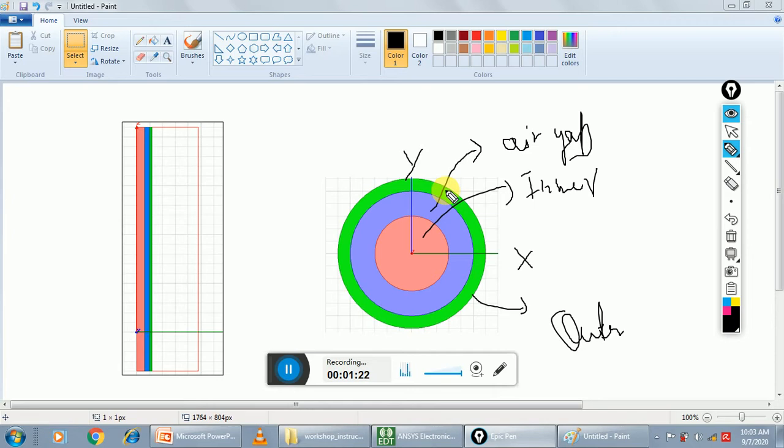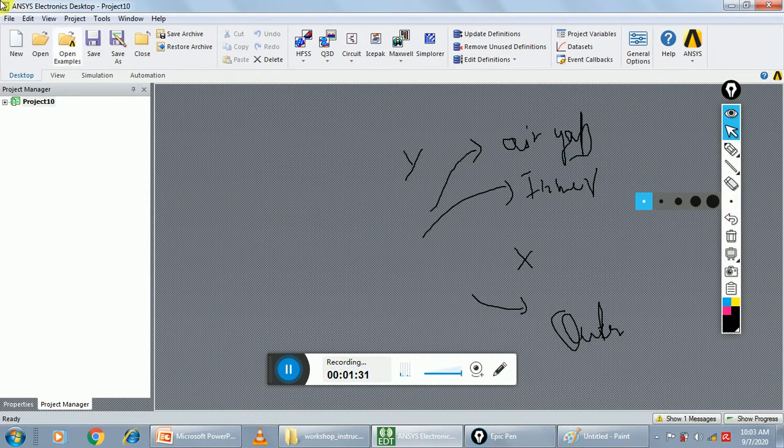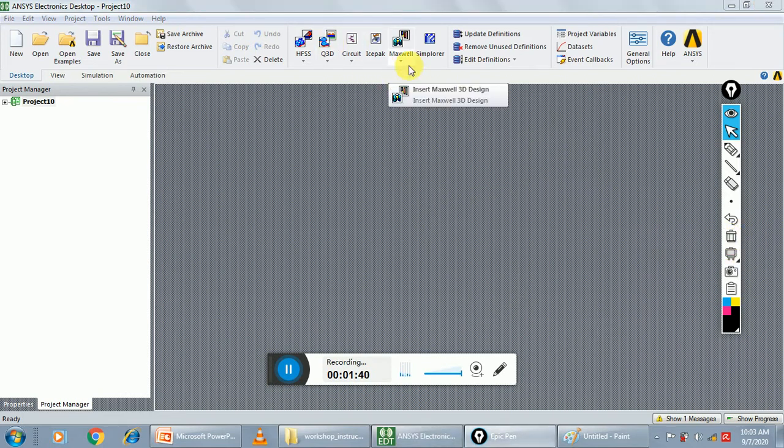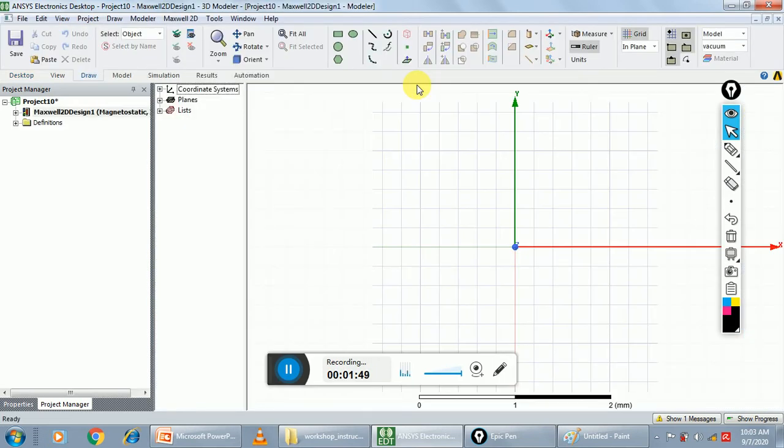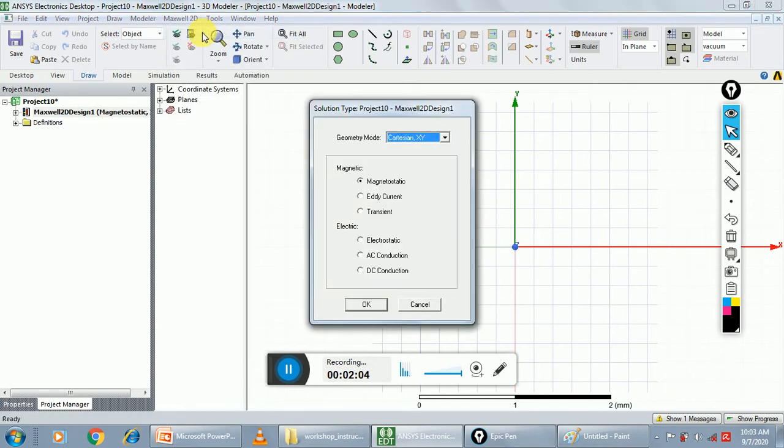Okay, so let's start. First open Ansys Electronics Desktop, and the first step is to insert a design. The design is Maxwell 2D, and the next step is to set the solution type. For solution type, go to Maxwell 2D, search solution type. This is your solution type, make it OK.